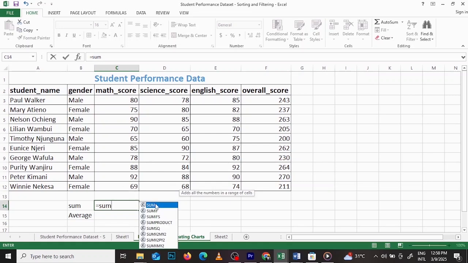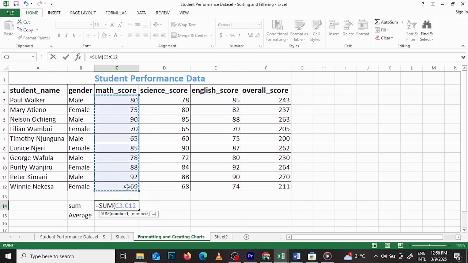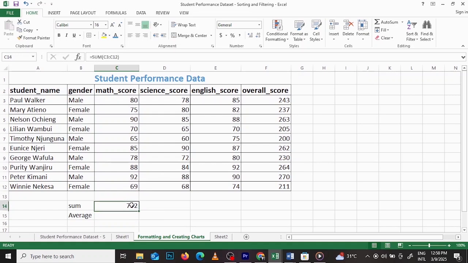Type in sum and select a range from where it starts up to where it ends, close the parentheses and hit enter. And it will give you the total sum for this individual subject.